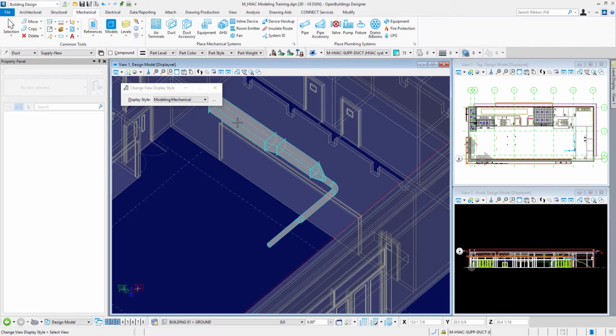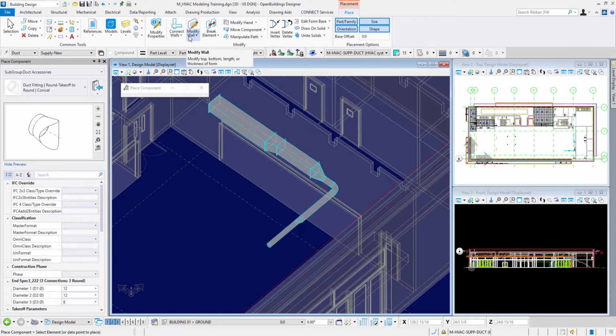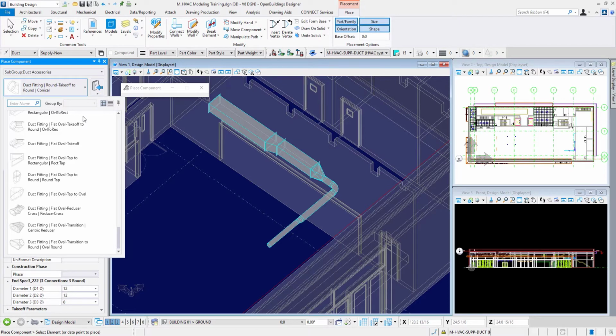I'll come up to the ribbon interface, choose the duct accessory tool from the Place Mechanical Systems group. Notice my options here. I have turned on part family, orientation, size, and shape. I have my ACS plane locks turned off. And over in the property palette, I can select my catalog item from the list here.